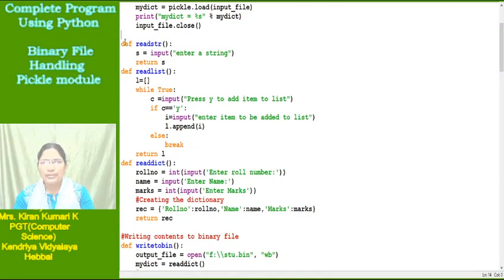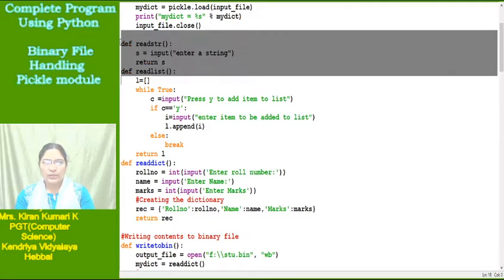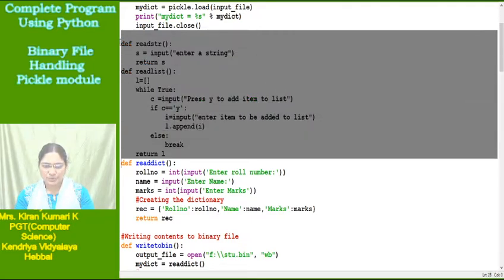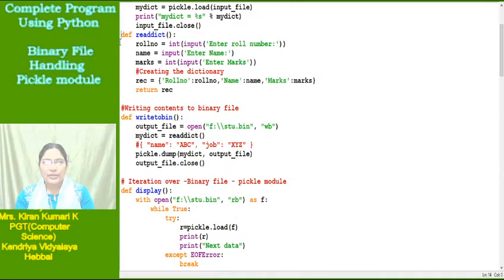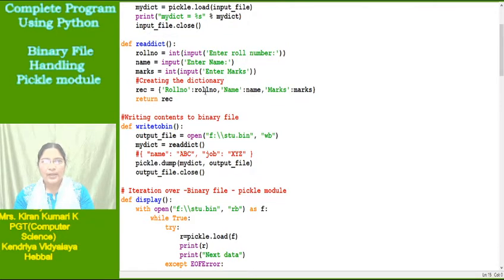Suppose you want to read a string. In this program I am not doing read string and read list operations, I am just performing a dictionary operation, and that dictionary has a roll number, a name, and marks. Now how to read a dictionary from the console? Take input from the console: when prompted, enter the roll number, enter the name, and enter the marks. Now I have three objects with me, roll number, name, and marks, and these are the values I have read from the console.